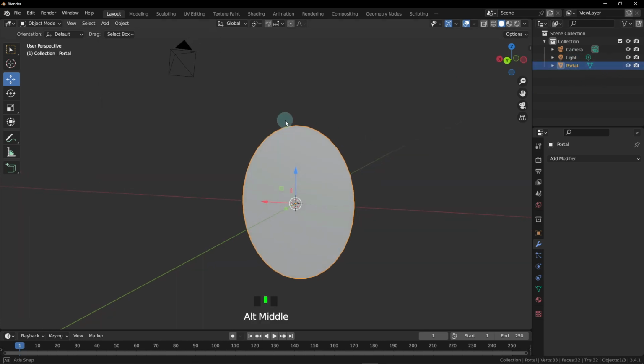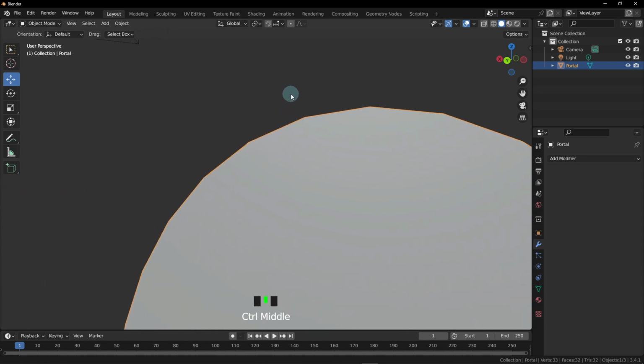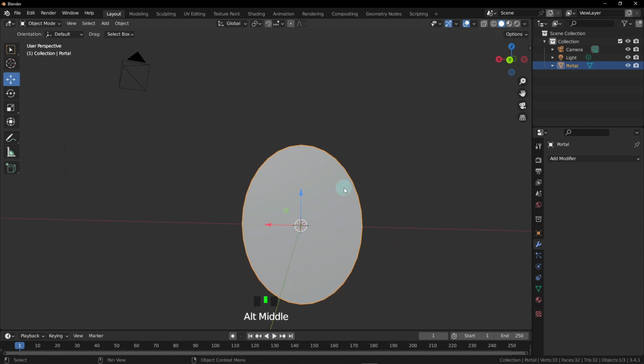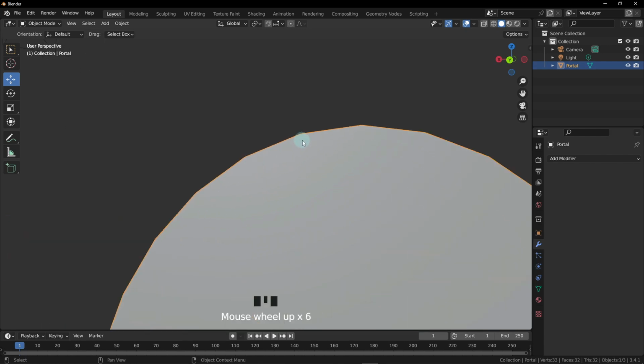I'm going to zoom in to my portal here just so you can see what the effect of this first modifier is. So we'll notice here that on the edges of this portal, we can actually see small little corners. And it's not very obvious from a distance. It looks pretty round, but as we get closer, we'll see that it's actually not that round. It has flat spots all along it. So let's add our first modifier now.